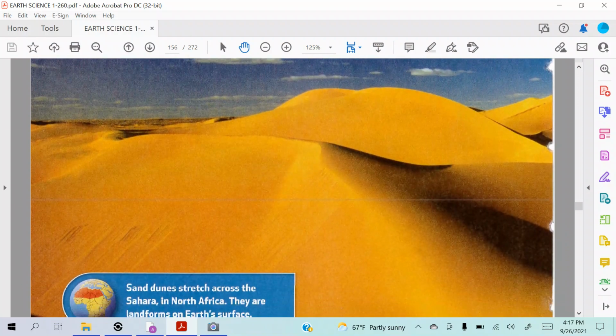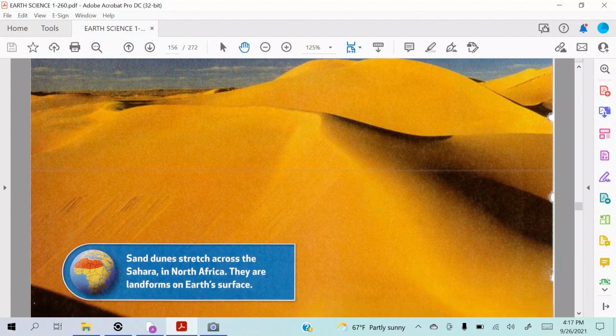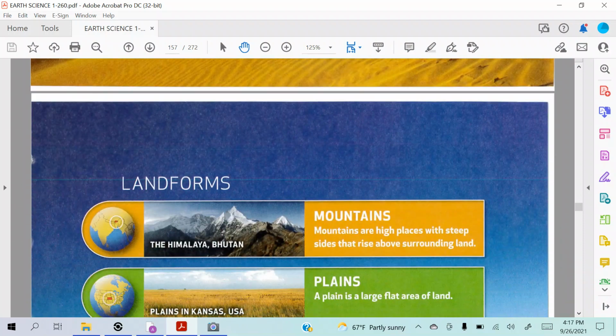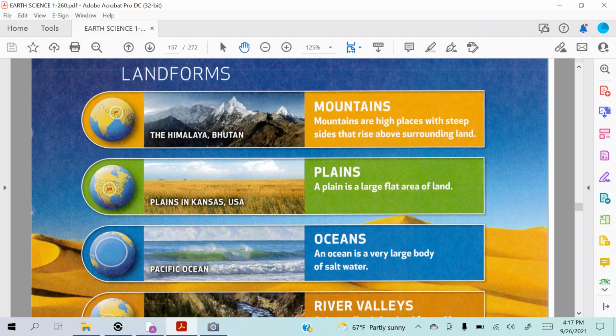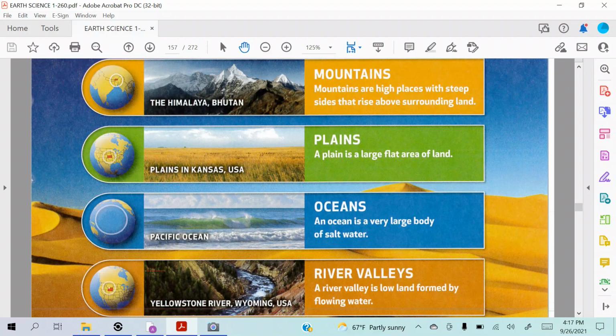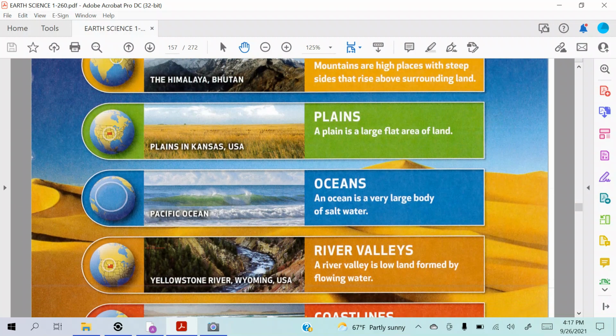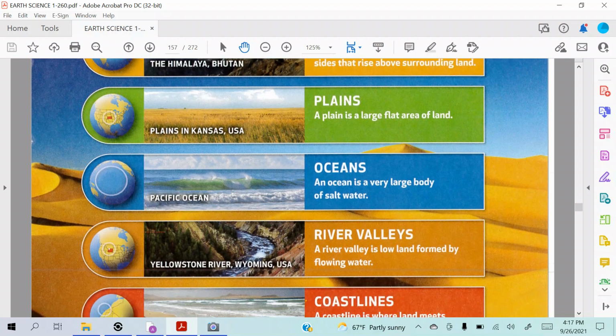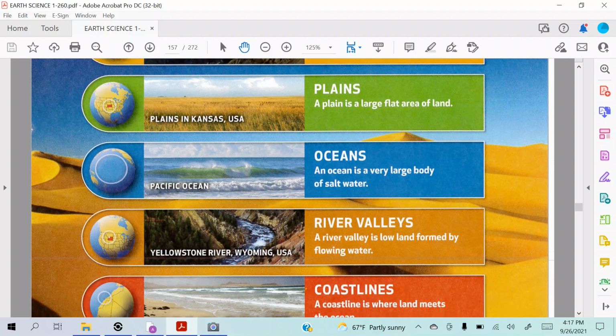Sand dunes, right? Look at those. Those are formed by wind. We talked about that. Look at some of these landforms. Mountains are high places with steep sides that rise above the surrounding land, right? The Himalaya in Bhutan. Plains in Kansas. A plain is a large flat area of land, right? We have plains in Ohio. We have plains and plateaus in Ohio.